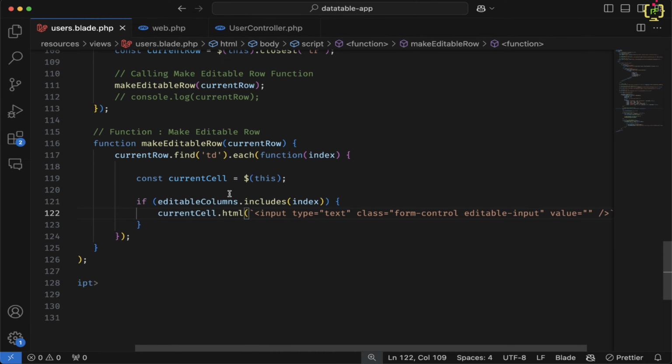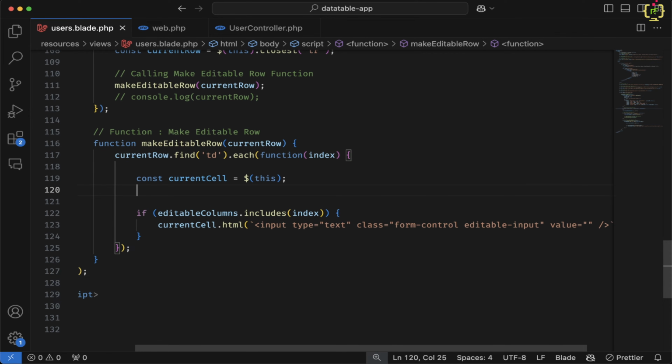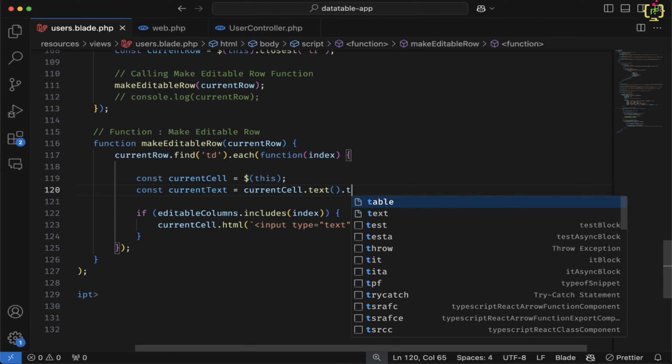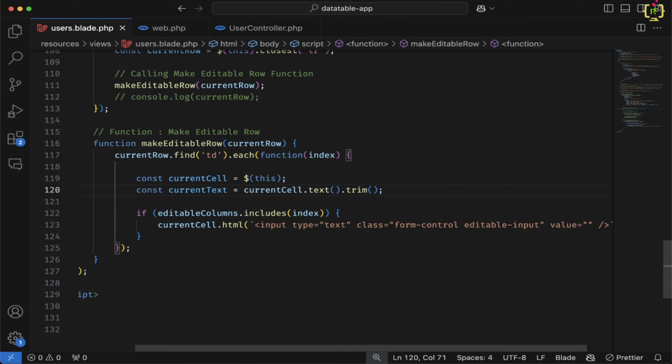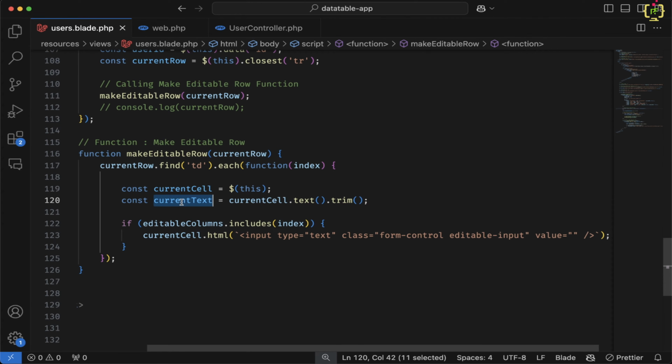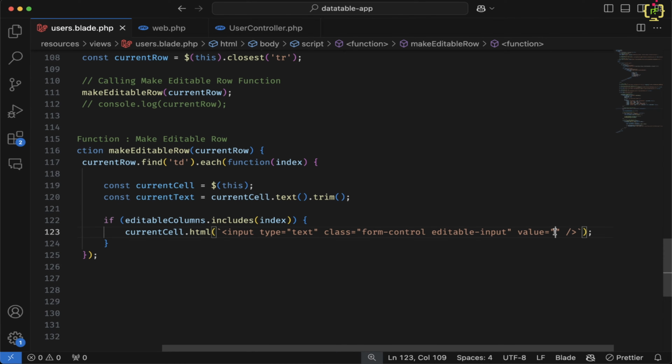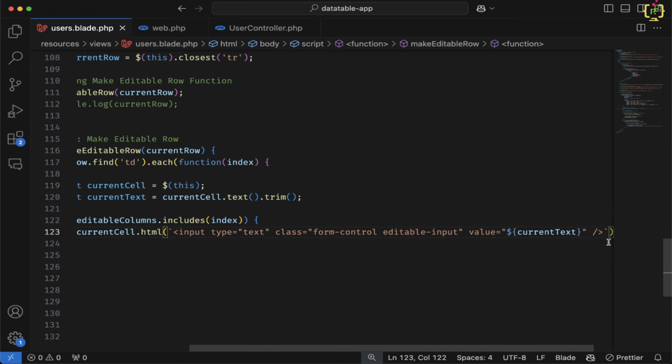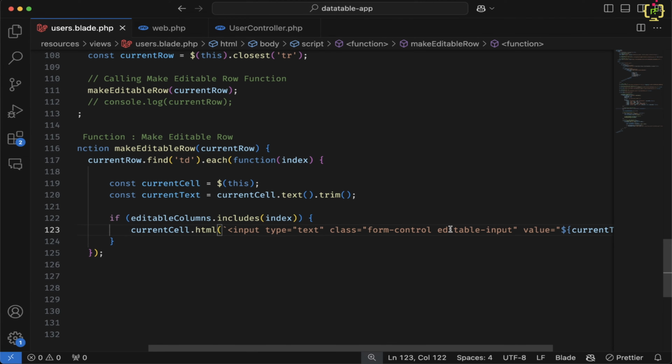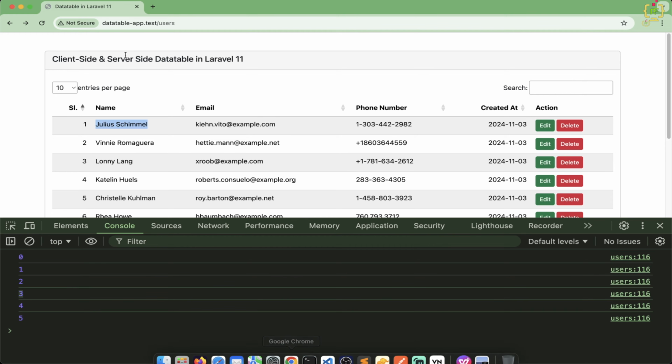So we will find the current text from this current cell. So I will define one more variable as const current text equals, and this will be fetched from the current cell dot text function, and I will trim that text so that the empty spaces will be removed. Now I will pass this current text in this value field. So I will use string interpolation just like this. This is fine.